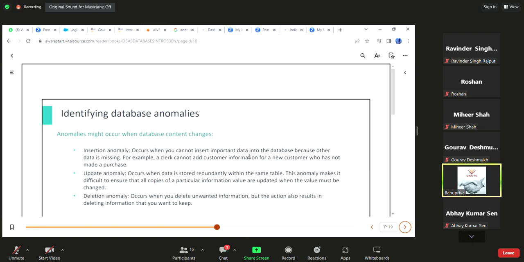Okay. So next we have deletion anomaly. It occurs when you delete unwanted information, but the action also results in deleting information that you want to keep. So this kind of anomaly happens when you're deleting something you don't want, but it also deletes the information that you want to keep. So this is known as the deletion anomaly.